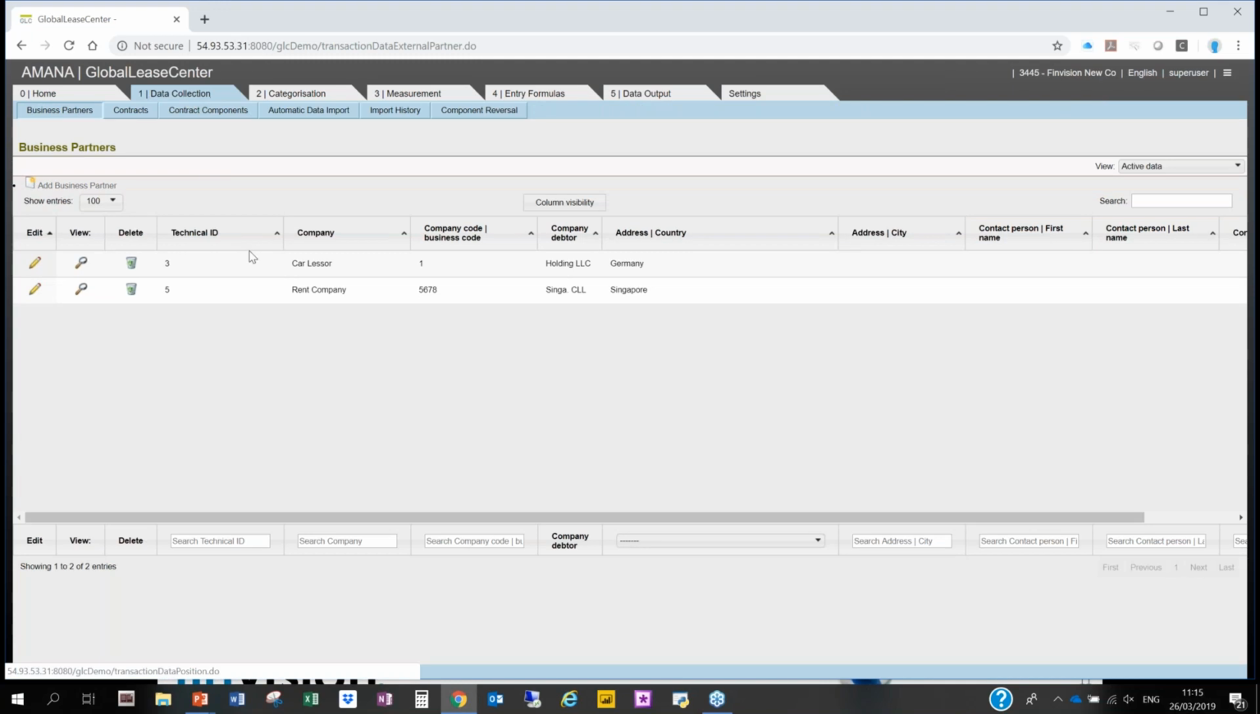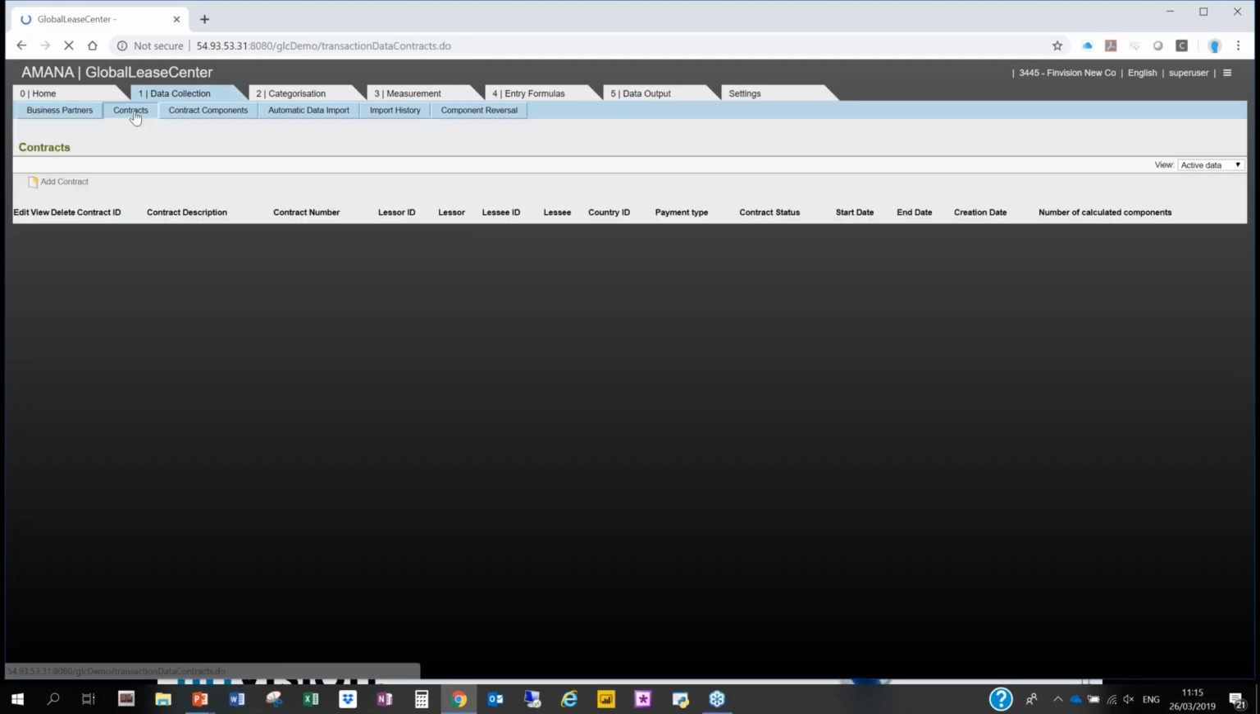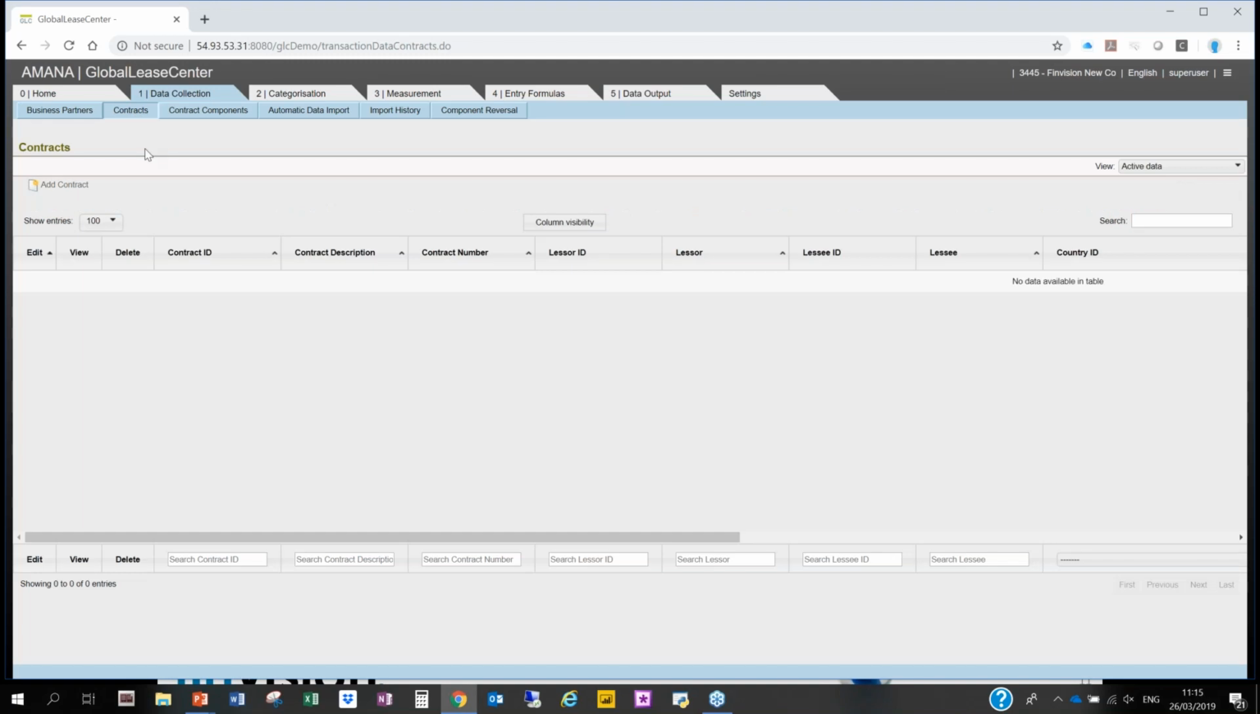Okay, data collection. In here, we would have all our lessors. You can have them by company or by group. And then we have contracts. Contracts only is the header of the contract. We might have a frame agreement for cars, and then we have one contract, and beneath that contract we have 100, 1,000 cars, whatever it is. And then those would be the contract components.